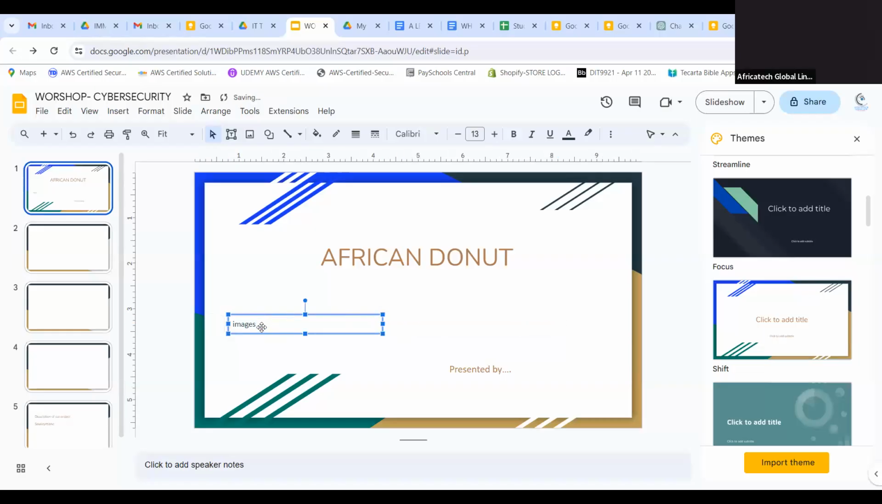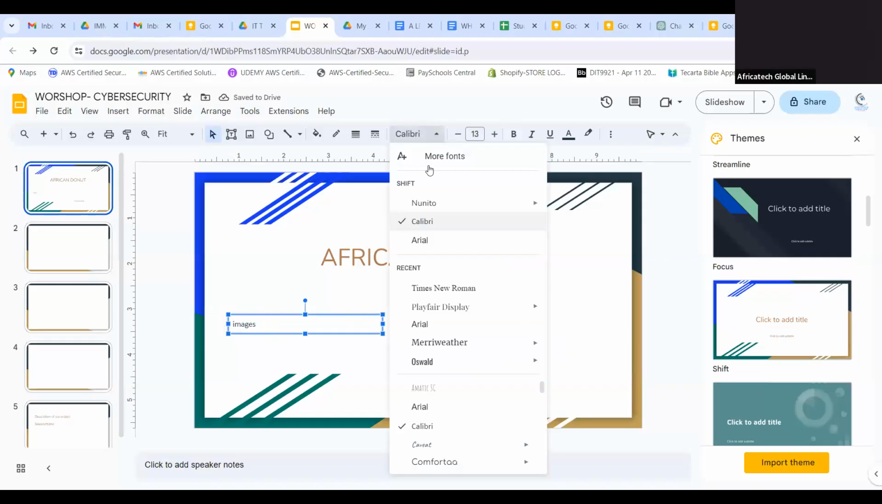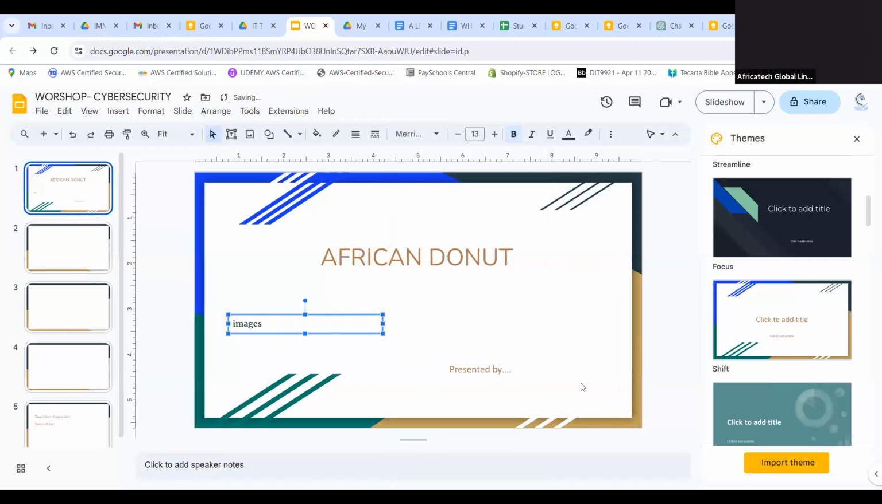So you can work on the font. I go here, I choose a very nice font, bolded. I can choose anything, and it's always good to capitalize the first letter. You can put anything. This is just an example.